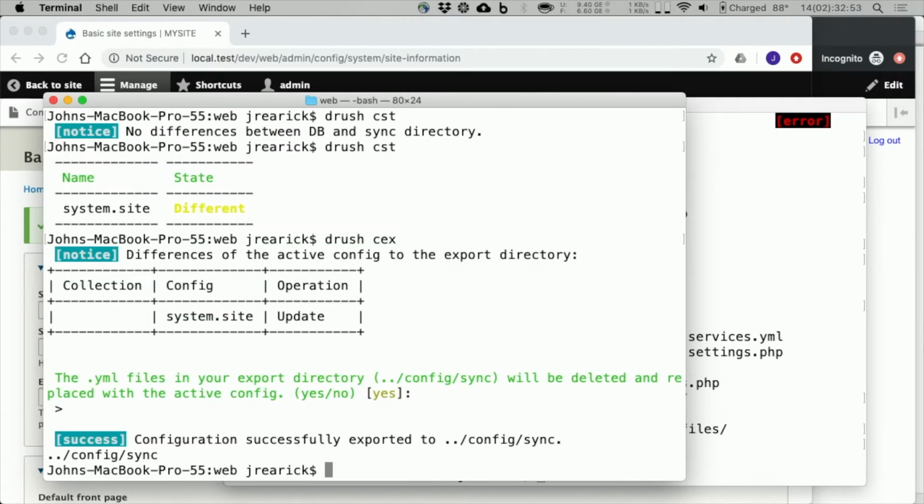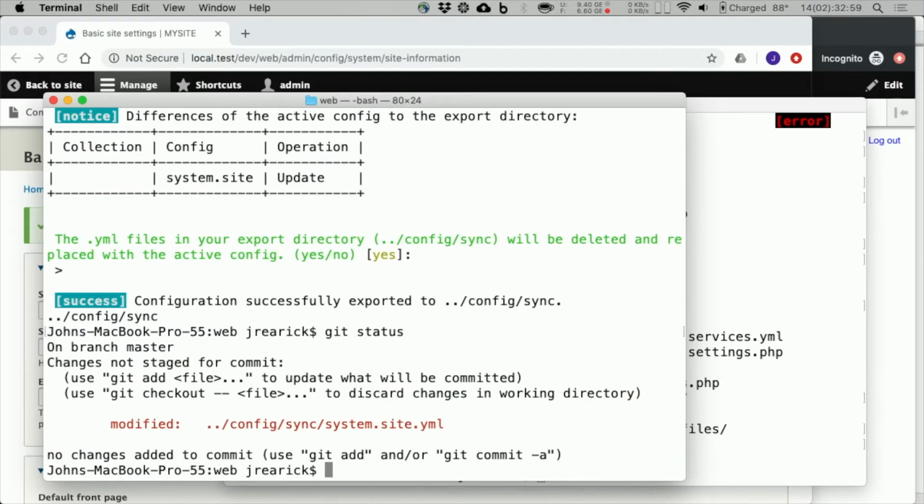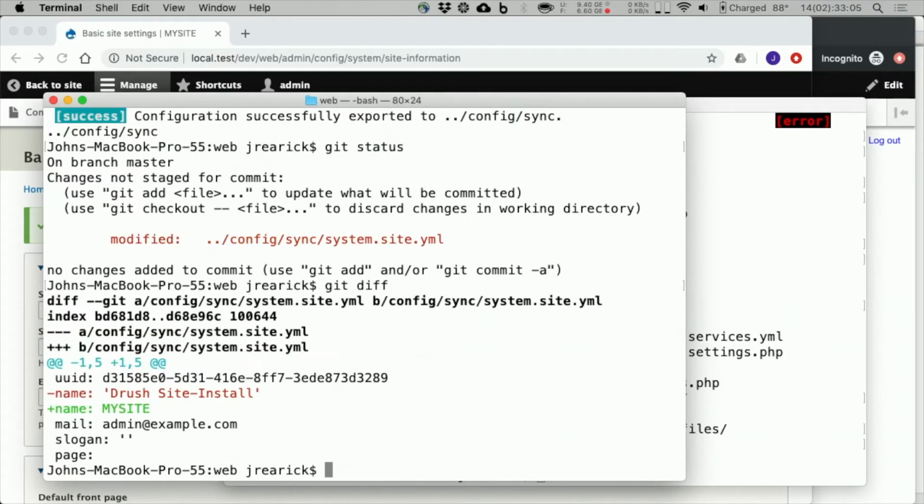So we say, go ahead and say yes, config sync. I'm going to do a git status here. Now we see our system.site.yaml file has changed. I can do a git diff, and I can see that the name was changed from Drush site install to my site. It's easy to read the diffs in git. It's awesome.